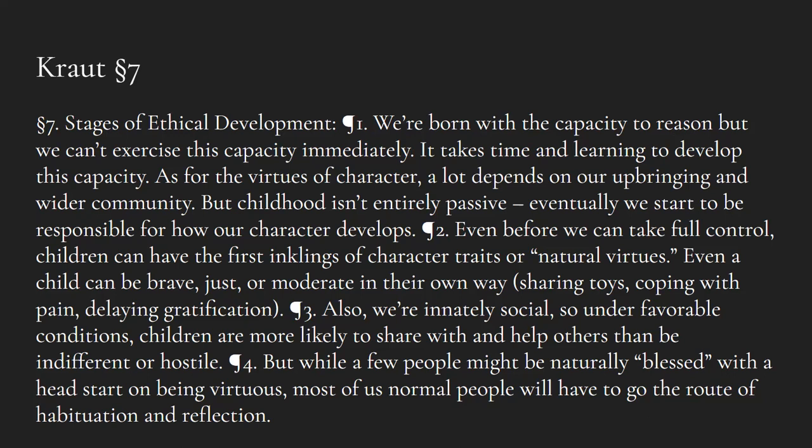And as for the virtues of character, a lot depends on our upbringing and wider community. But childhood isn't entirely passive. Eventually, we start to be responsible for how our character develops. So even though as a kid, you're kind of at the mercy of your parents and which potentialities get cultivated in you for the first years of your life, that's kind of passive. But it doesn't have to be entirely passive. Eventually, as you grow, you become more and more responsible for how you yourself are developing.